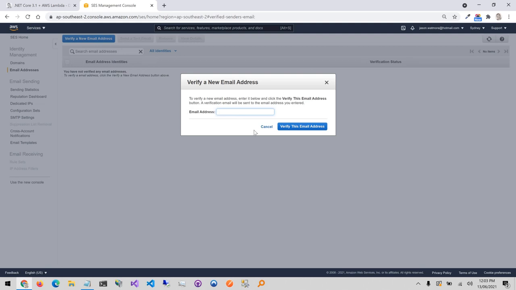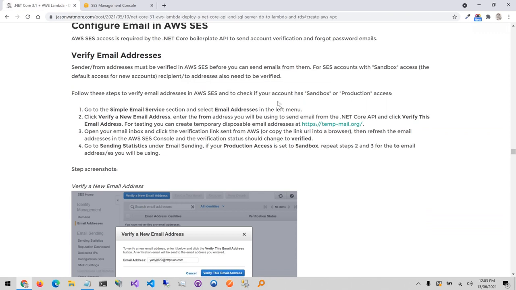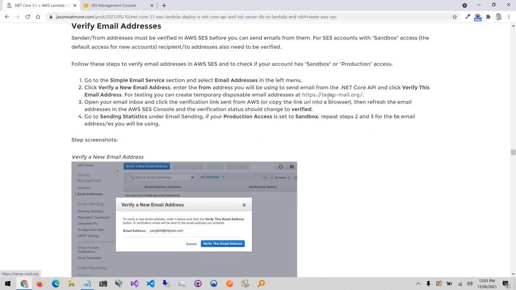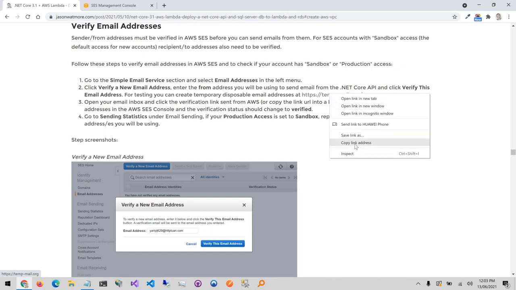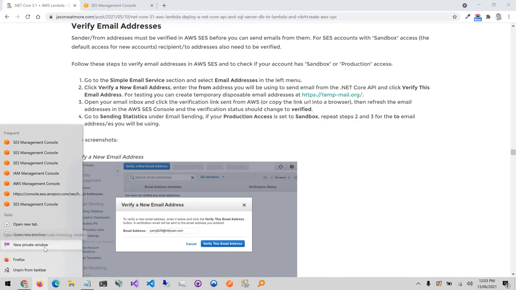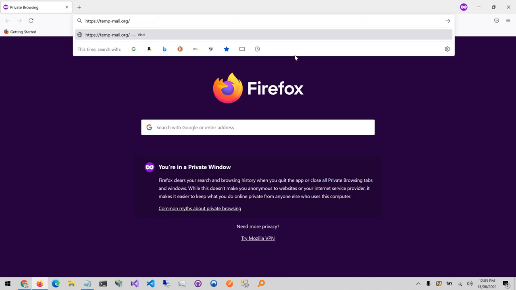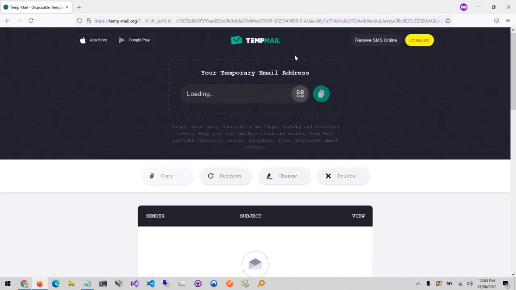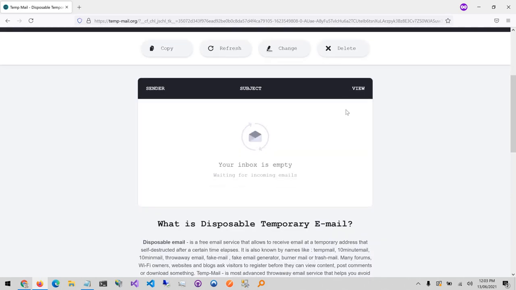So rather than having to use your own addresses and verify them in there, you can use this other service that I found a little while ago called tempmail.org, and it allows you to use temporary disposable email addresses. I'll just open that up in a Firefox private browser so it doesn't show the annoying ads. And there's a temporary email address for us to use. I'll copy that. There's the inbox displayed below.